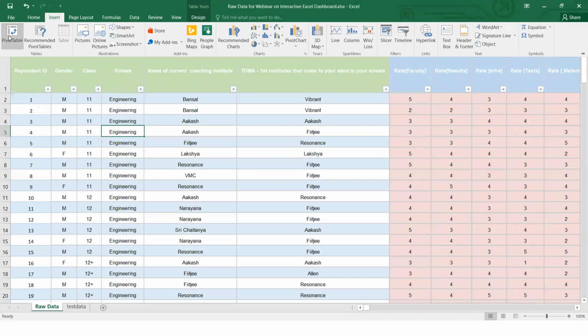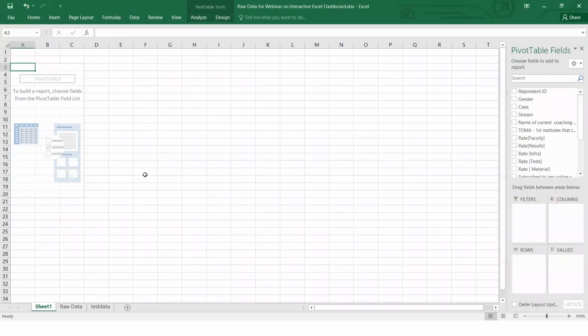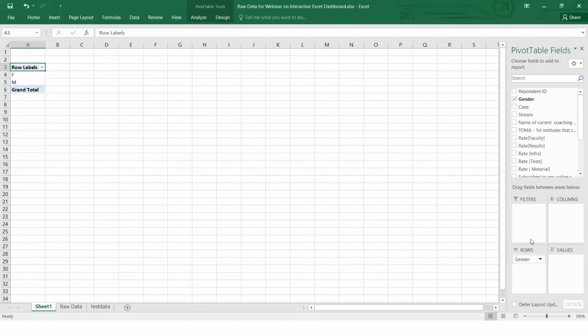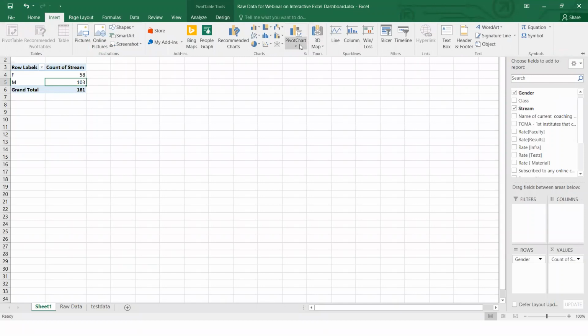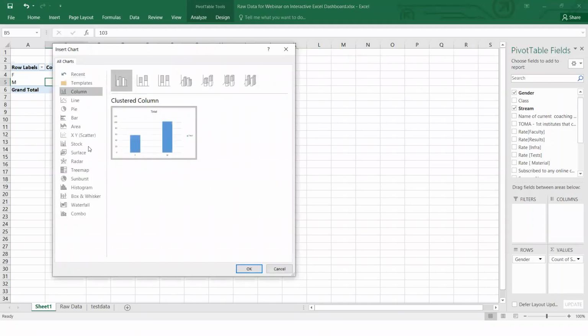While making a dashboard from any data, we will insert the pivot table only once, and we will make multiple copies of this sheet to create other views. So the first view in this dashboard is the gender split. We will drag gender into the rows and any particular field which can give us a count of gender into the values part. So we know that females are 58 and males are 103. We will create a pivot chart out of it by inserting a pivot chart. So this is a pie chart.